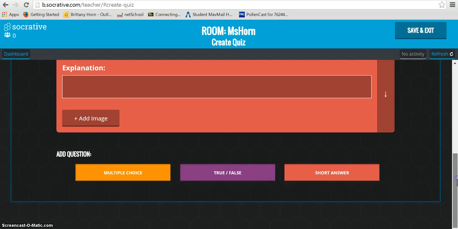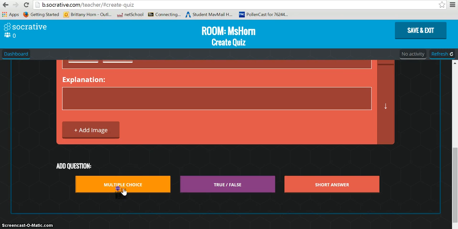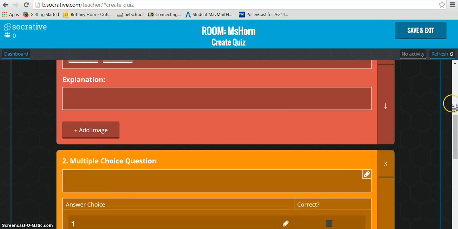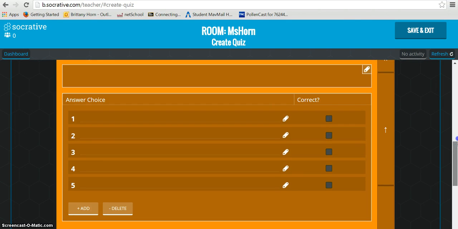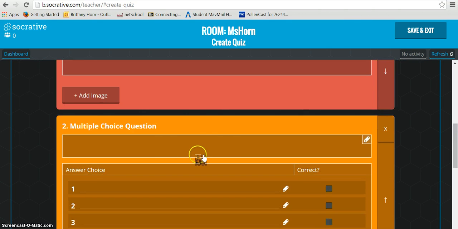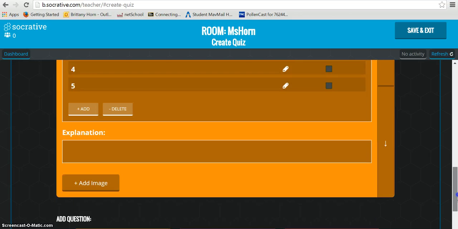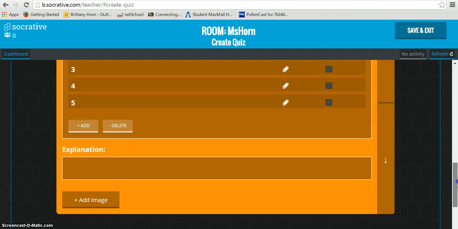Notice that you can add images, and then you can add as many questions as you want. So then I might add a multiple choice question. You put in your answers, and then you want to make sure that you choose which is the correct answer. So maybe for a spelling test, you're going to give a definition and then have them put the word, or you might even put in four words and only one of them spelled correctly. It's totally up to you to decide how you want to do this.